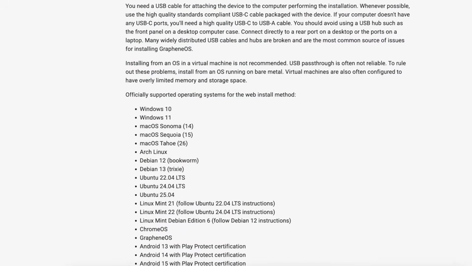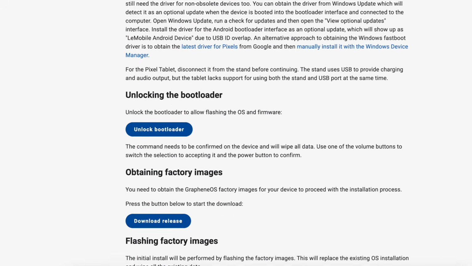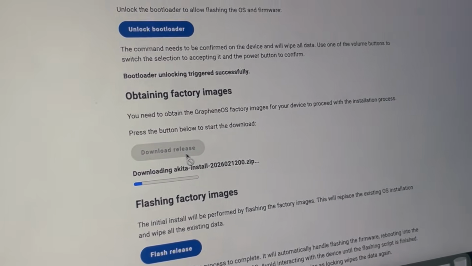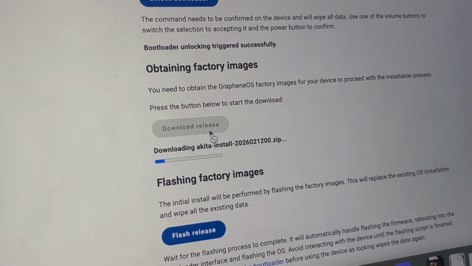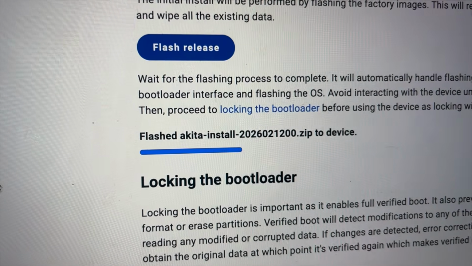And from there, when I say that they hold your hand, they actually do. Graphene has buttons on the web page that say Unlock Bootloader, which actually does the unlocking for you. It has Download Release, which downloads the most recent version of GrapheneOS. And finally, Flash Release, which actually flashes your device with the new OS and puts it on there. And to be clear, this fully replaces Android on your device and wipes all data, so back up anything you have to.